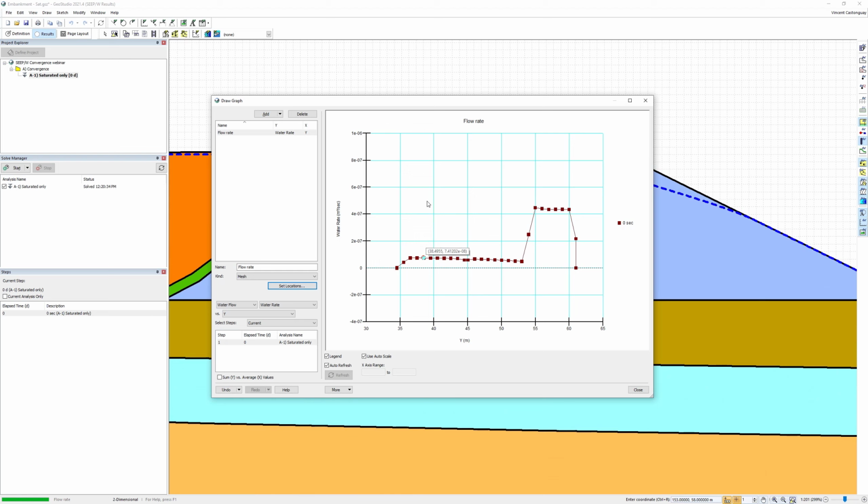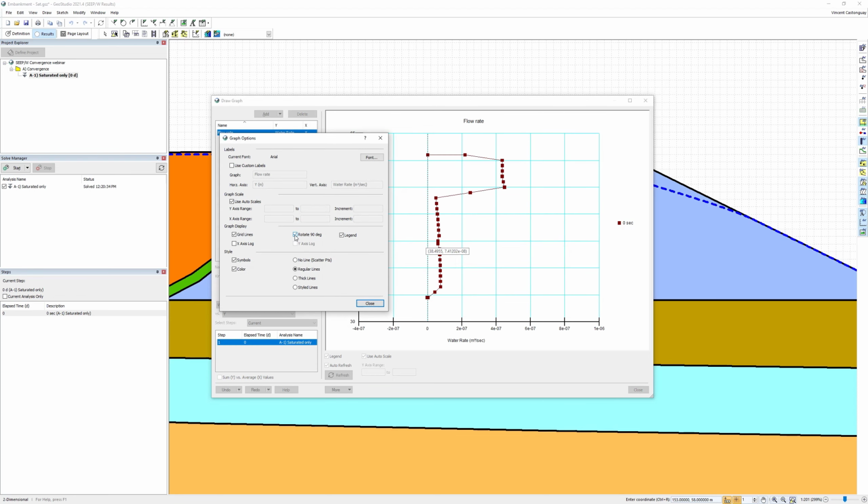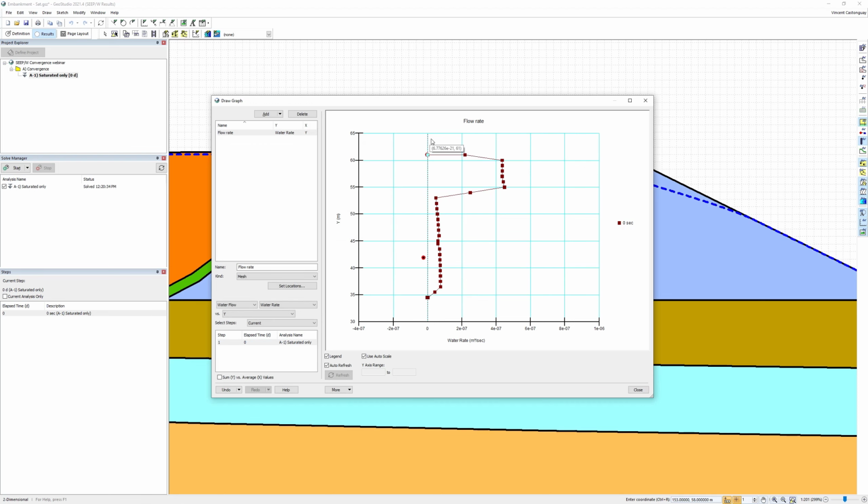Back to the plot, I would prefer to view this plot with the y-coordinate on the y-axis. I can do this by right-clicking anywhere on the plot and choosing Options. I can finally tick the Rotation 90-degree box. This plot now shows how the water rate, or seepage quantity in other words, varies within the body of the dam. Remember, I can right-click on any plot to copy its data if I want to bring the data into another software like Excel, for example.